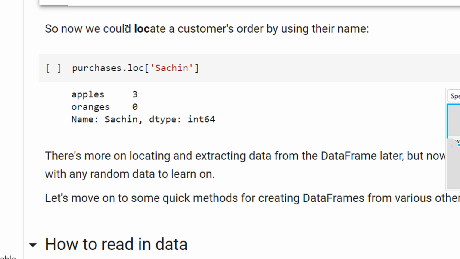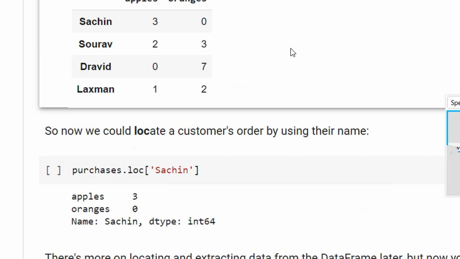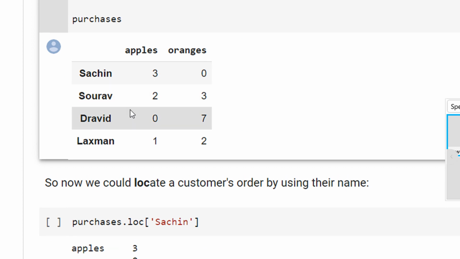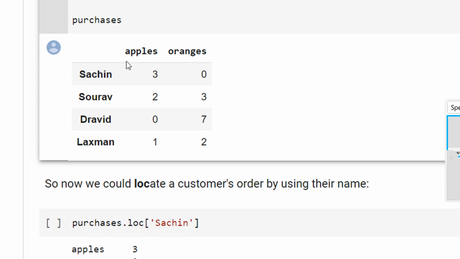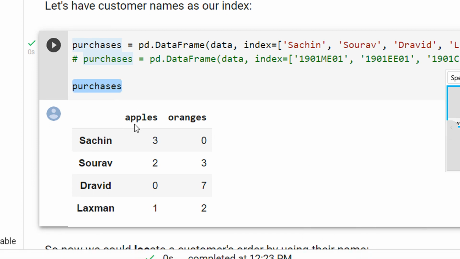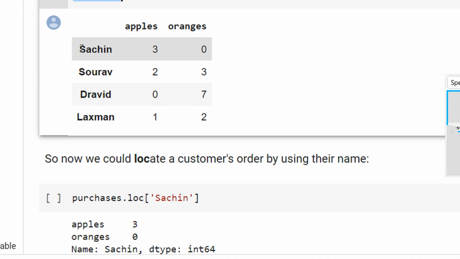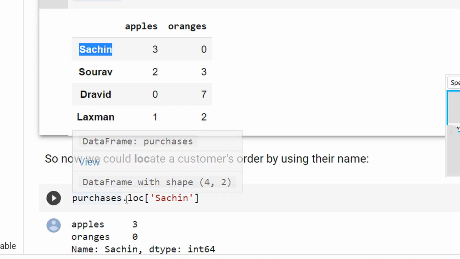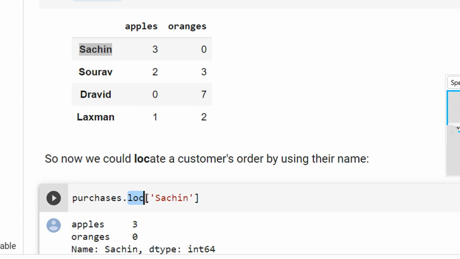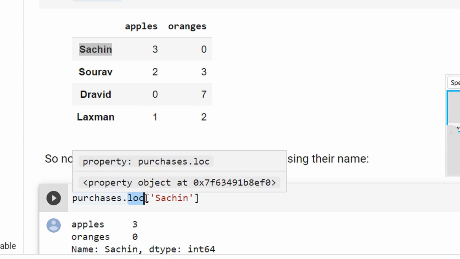So now let us see how can we locate a customer order by their name, right? So assume these are the customers who came to a shop to buy oranges and apples. Now if I want to see what was the purchase actually made by Sachin. So you can see our purchases was a data frame. So this purchases basically represents this grid actually, this complete data frame. Now in purchases, if you want to see what did Sachin purchase, what you can do is purchases dot. So there is a property basically, which is the location, right? LOC basically is a shorthand for location. So in the location, you basically say Sachin.